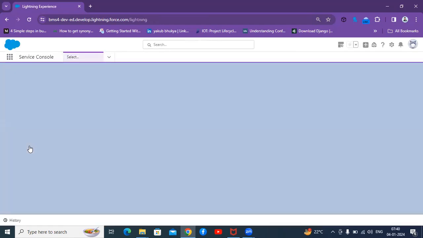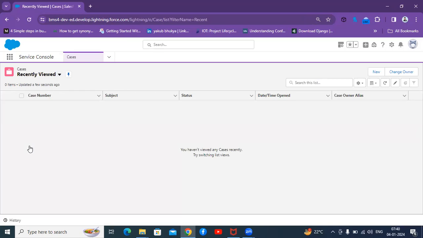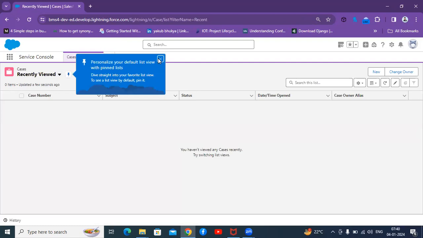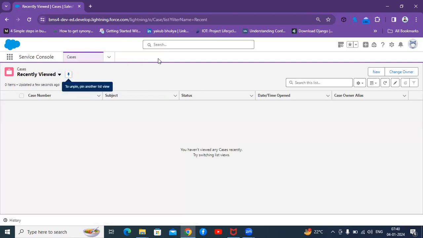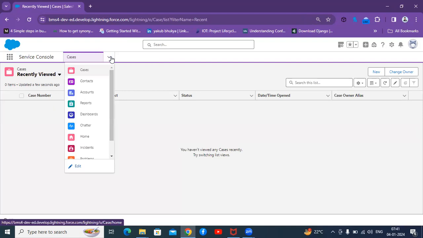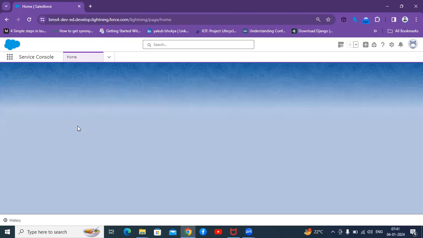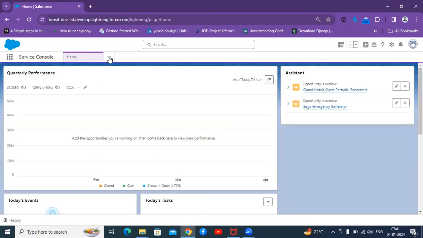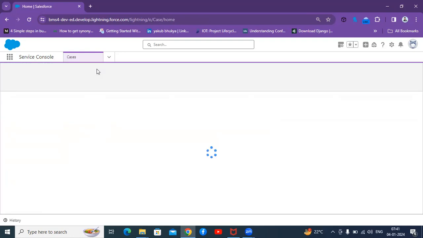Initially, try to understand the difference between both so that while creating an app, you'll understand which type of app you are creating. If you consider this console-based app, you can see the app name here. If you consider a standard app, the same thing will be there. And you can see a drop-down arrow here. All the tabs will be present in this drop-down arrow, so whatever tab you want to navigate to, you can navigate from here. For example, you can navigate to the home page like this, or to cases from here.